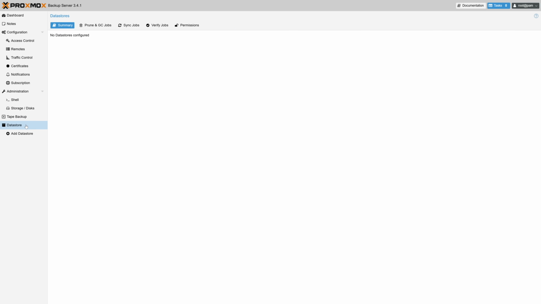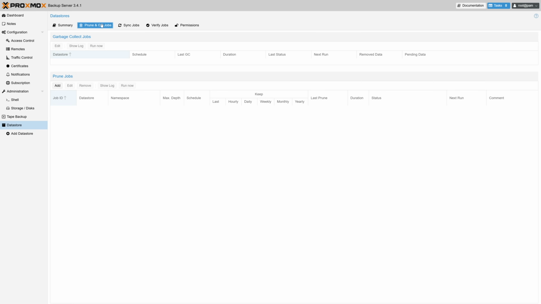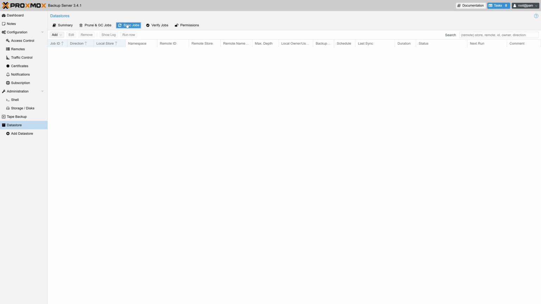And finally, data stores. Data stores are the storage volumes that will hold your backed up data. Again, I don't have anything here at the moment because this is a fresh install, and we'll get to that here shortly. Across the top, we also have prune and GC jobs, which is where you can run and create data pruning and garbage collection jobs to purge out old backup data. Sync jobs is where you can configure data replication tasks between PBS servers for disaster recovery. Verify jobs is where you can create data verification tasks. And of course, a permissions tab to manage access and permissions to APIs for the data stores on your host.